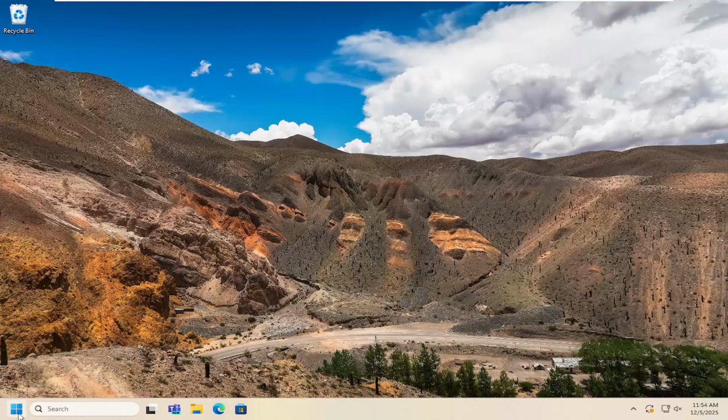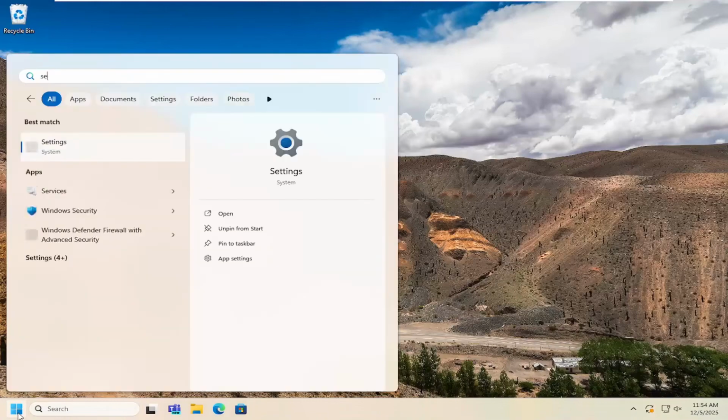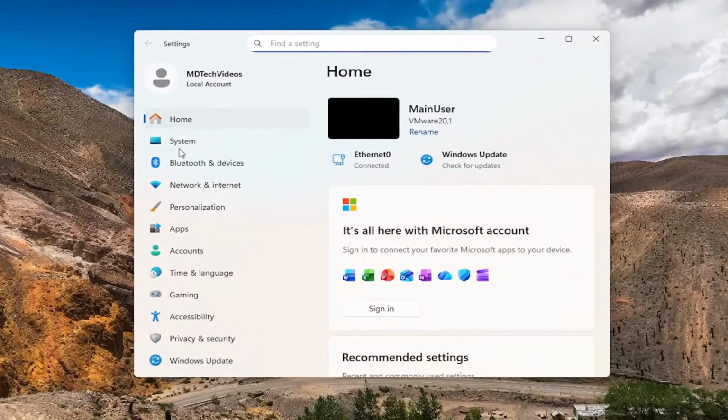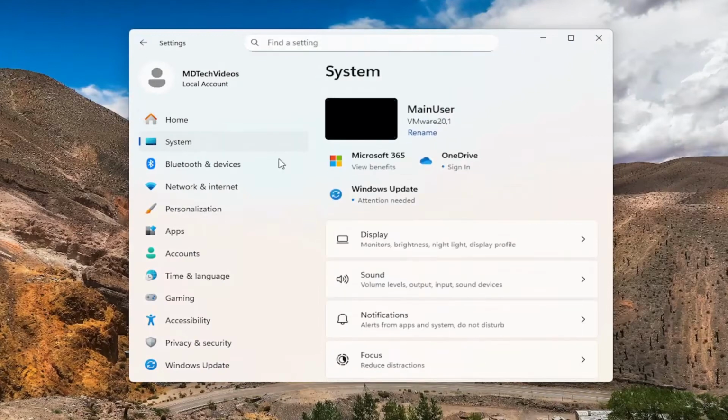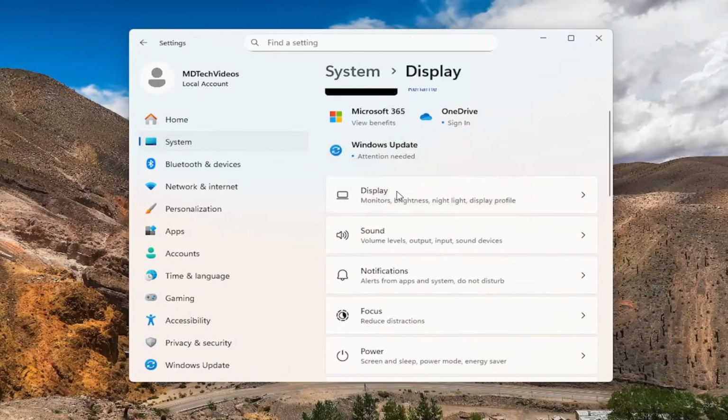So all you have to do is select the Start menu or Start button and search for Settings. Best result, you come back with Settings. Go ahead and open that up. On the left panel, select System, and then on the right side, select Display.